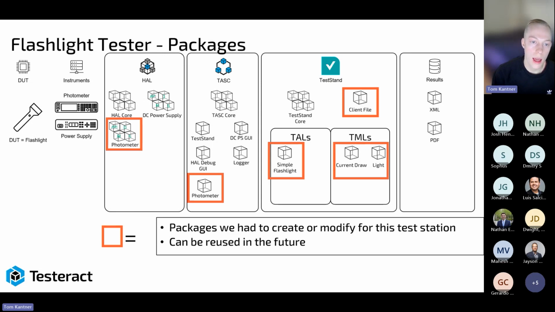So if we see here on the left, we have the HAL, and we'd have the HAL core and a DC power supply. And say we already had a DC power supply used on another project and we're using the exact same model, we can simply pull in those packages and reuse all that code without having to think about it. And in this case, we just build up a photometer HAL class where we have our specific photometer that we're using for this test system, and we get that model working. We build it into the HAL. Great, it's up and running.